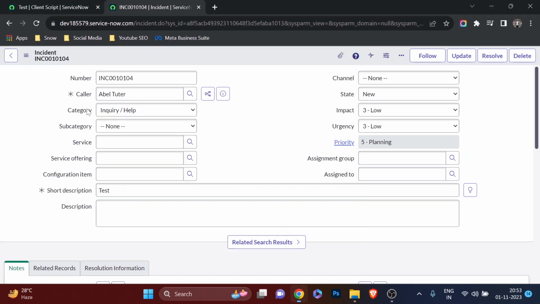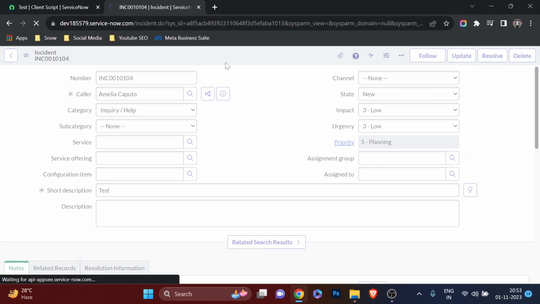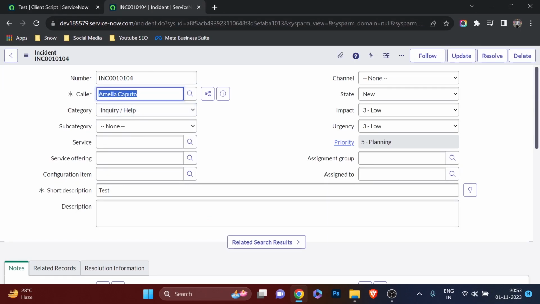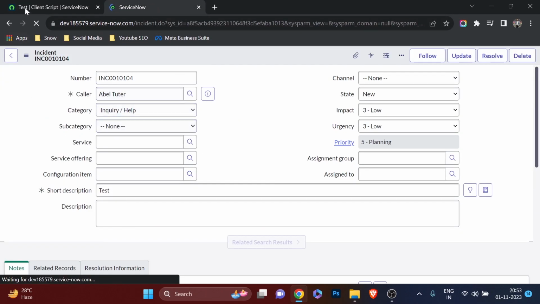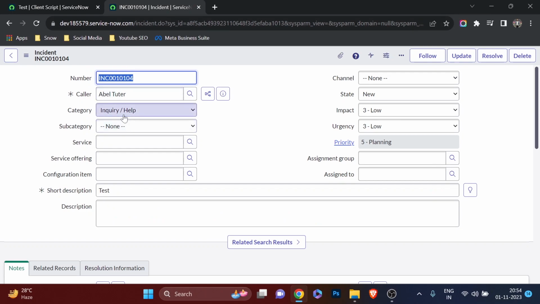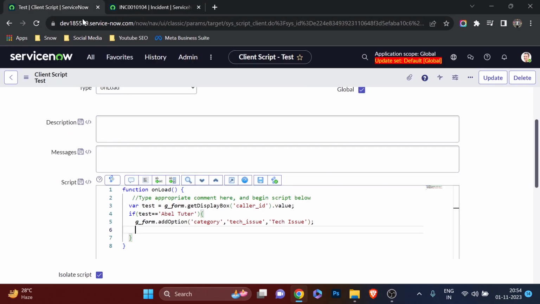Just to show you, if I change to any other value, maybe I will choose this user Amelia, and if I save it and choose category, you can see it's not available. It is only available for able tutor. So let's go back to able tutor. Now you're becoming a ServiceNow developer. So let's do some more things. After addOption, we can also remove an option, right? So maybe if able tutor is there, I don't want the software option to be visible for able tutor. I can do that.